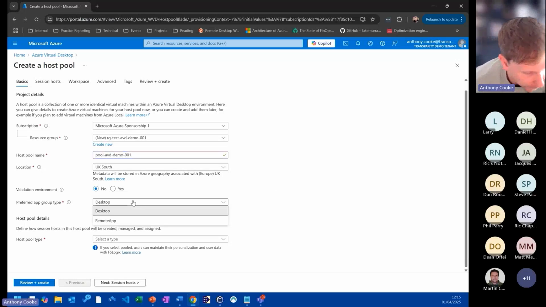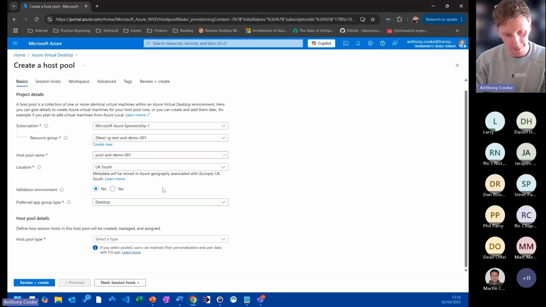And first of all, we get to our first part, which is asking, do we want this to be a desktop or is this going to be a remote app? I'm going to build this as a full desktop, Windows 11 with Office apps installed already, including Teams. I'll show you after that how you can, side by side, add just specific apps if that's what you want to give people access to, but we'll go for desktop as part of this demo.